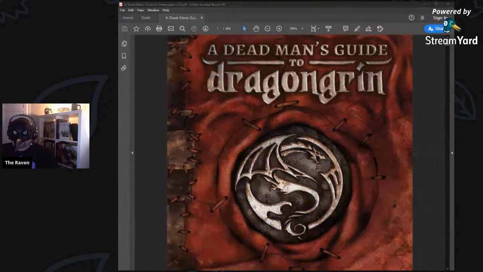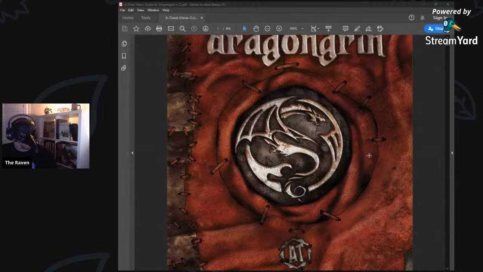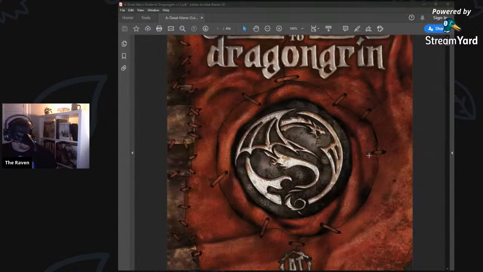So here's the cover. As you can see, the artwork just by the first page is quite amazing.